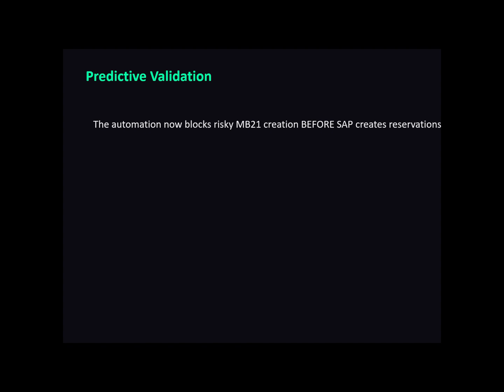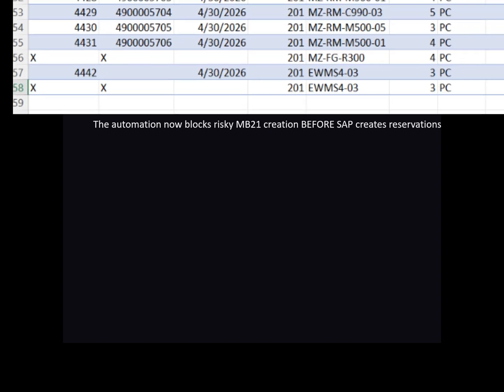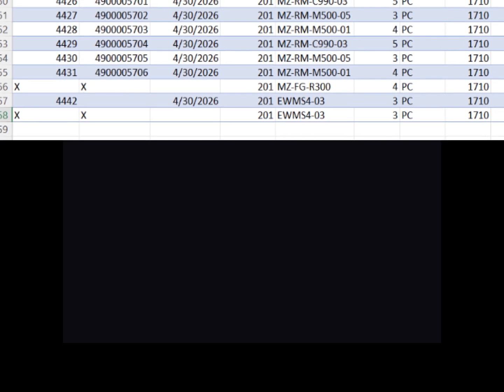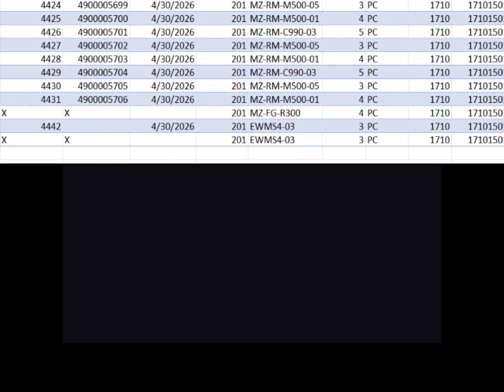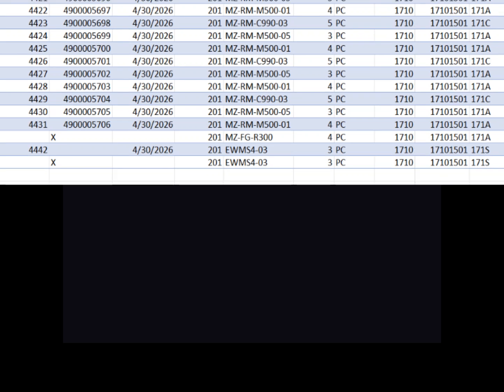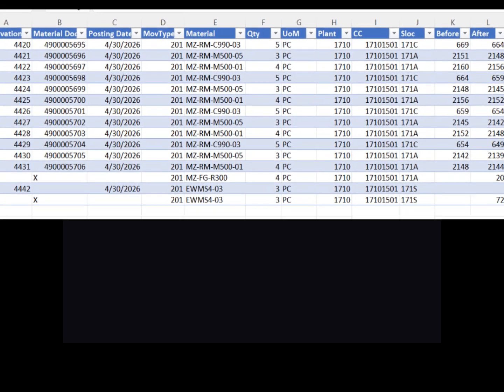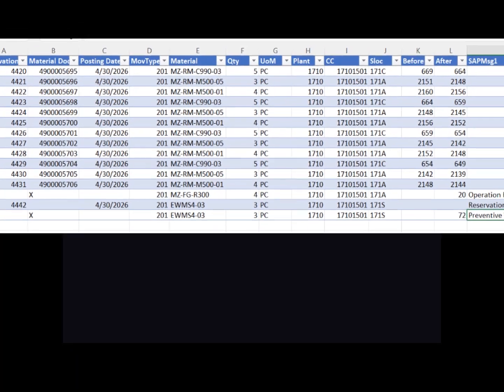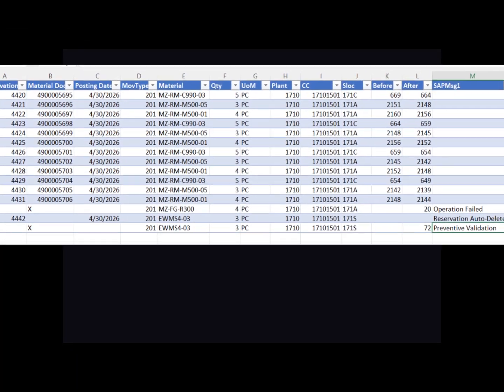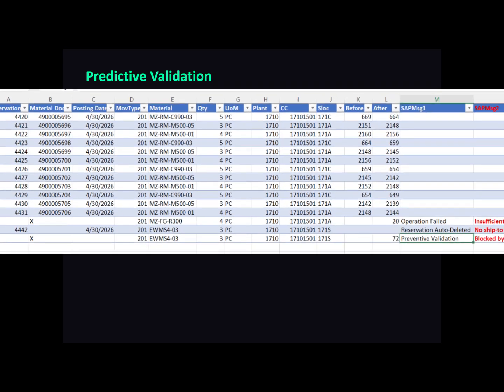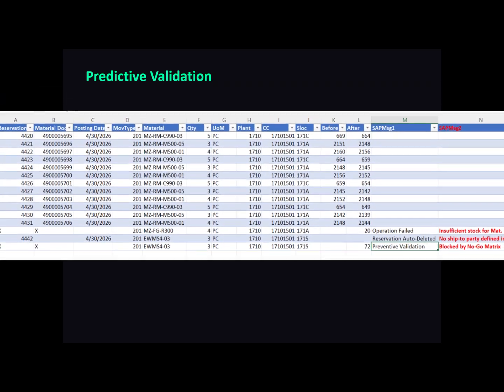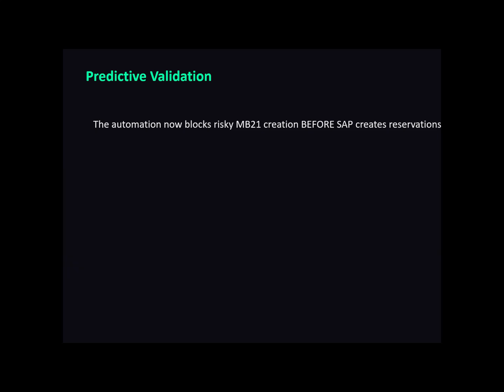Slide 7. Predictive validation. This became the most important evolution of the framework. Instead of creating reservations first and fixing problems later, the automation now performs preventive validation before MB21 execution. If the no-go matrix identifies a known risky combination, the reservation process is stopped immediately. As a result, unnecessary reservations are avoided entirely. The system now prevents certain SAP failures before they even occur.